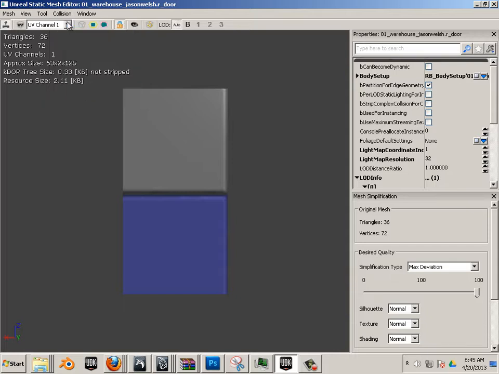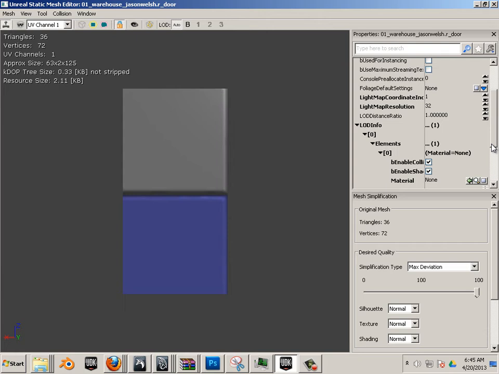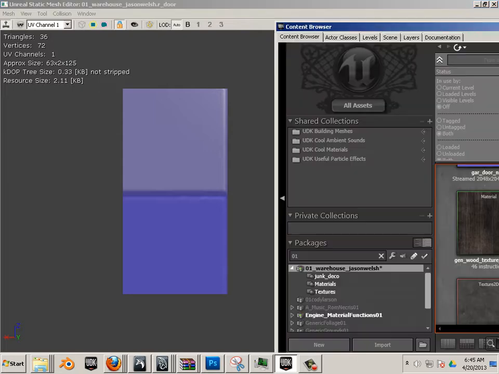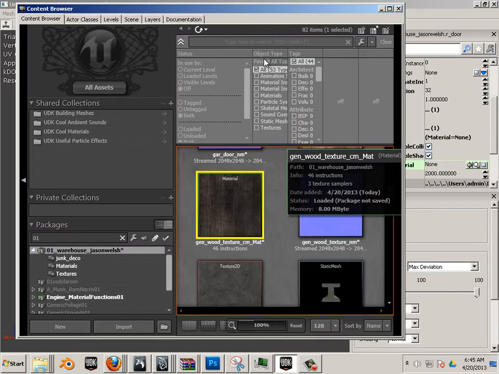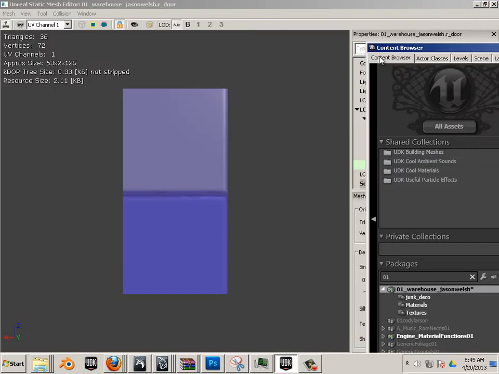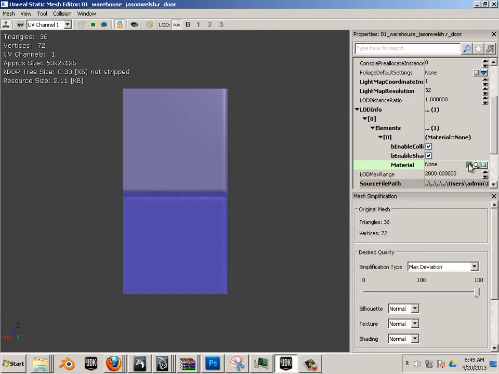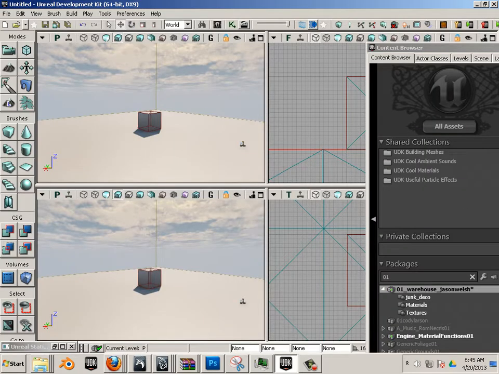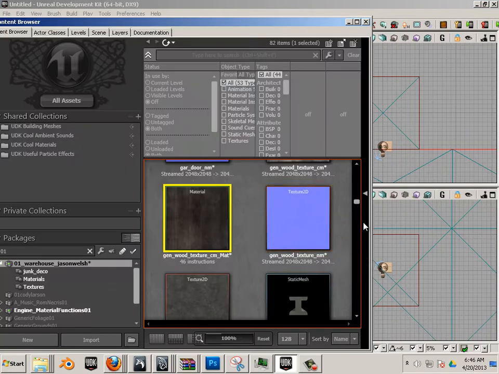Make a collision. And then instantly come over here to my LOD information and plop in that color map. If it doesn't plop in, I might have to go back and just highlight that material and then go in here and hit this button. Yeah, there we go. That works out quite well. So plain and simple little door. Okay, close that out. Next, let's do that with the other door.